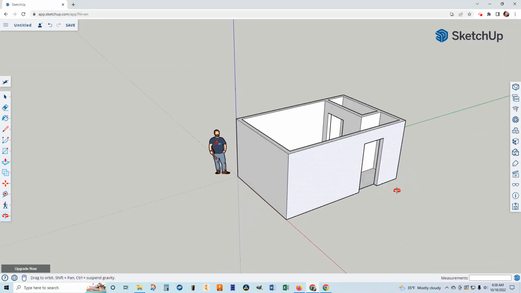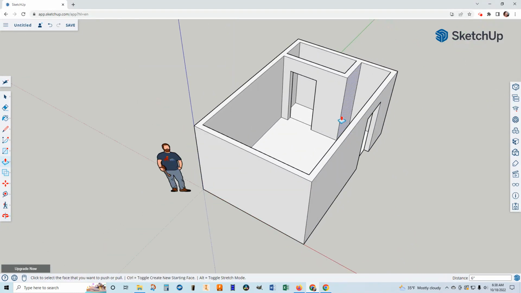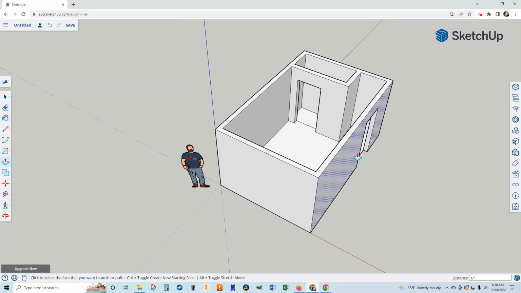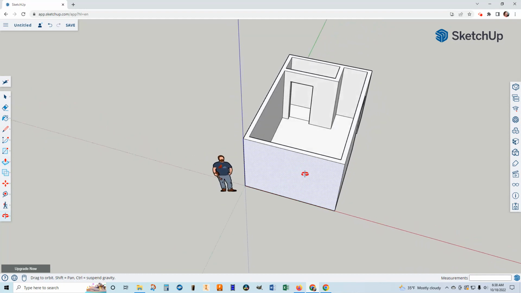Okay, getting close to being finished here. So it definitely looks like a bedroom with a little closet in it. Okay, so let's go ahead and put some paint on the walls. Okay, this is actually really easy to do.